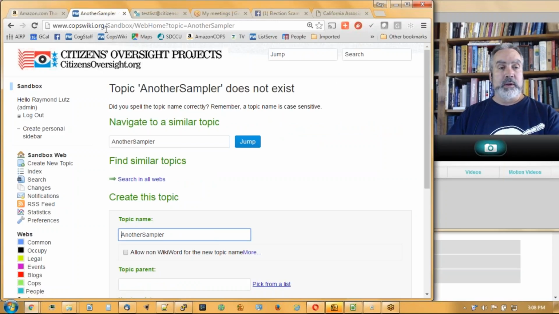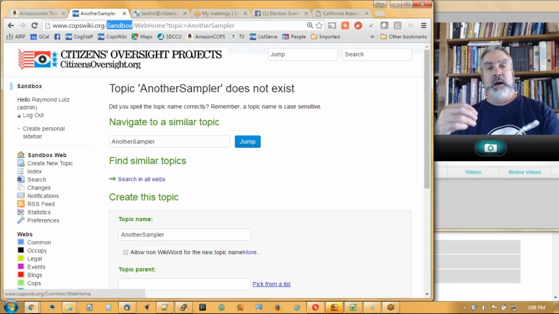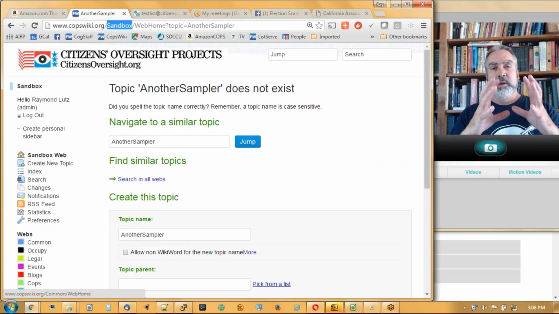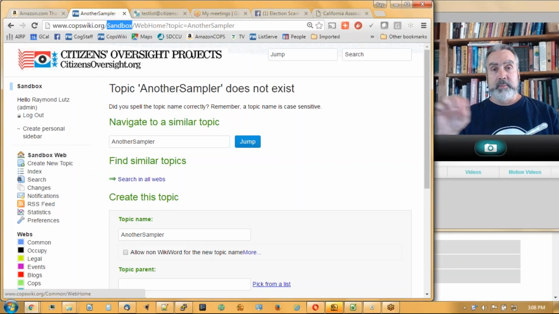So we have the main word here, and the second word in the URL is the web, and then the name of the topic, which is web home. So the web are a concept where you have different namespaces where the names can be the same in different spaces and refer to a different topic. But what we found is that it's better to just use mainly one web, we call it the common web, unless you're doing something special. But in general, we've kind of standardized that way.